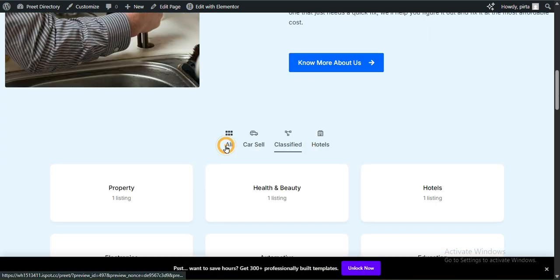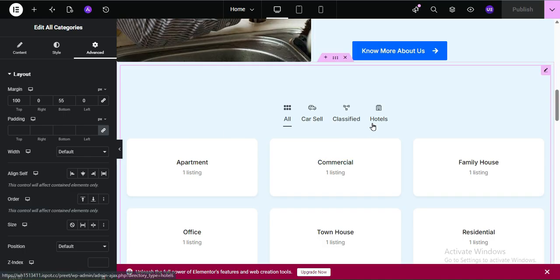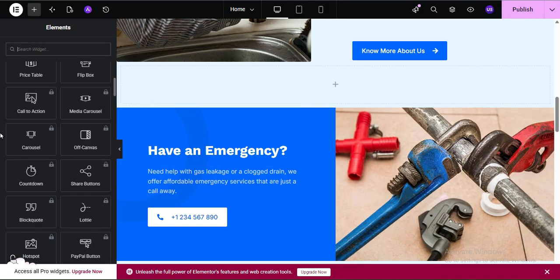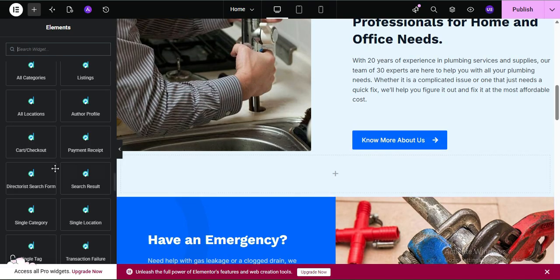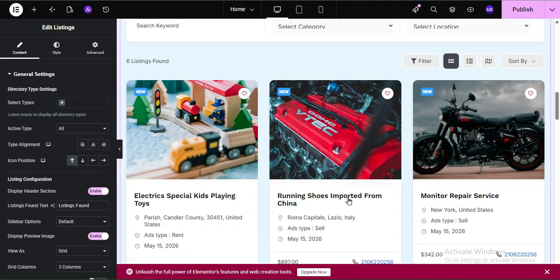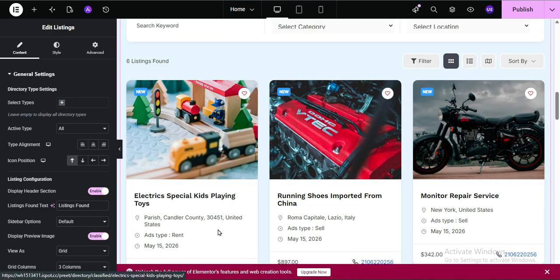Okay, but if you want to display only single listing only, then you have to delete. Let me delete. Right click, delete. Now I will go to the direct list. I will drag the listing option. Listings. Let's drag listing now. It will only show listing now. So we can modify if we want to show search keyword, this category and classified, all these things we can remove. We can only show the filters and the listings here.